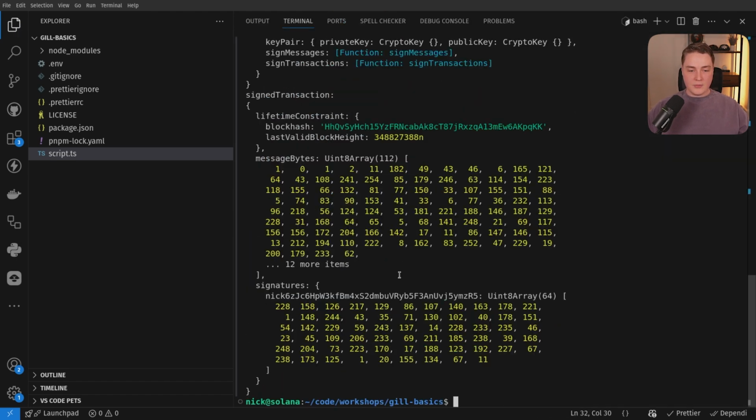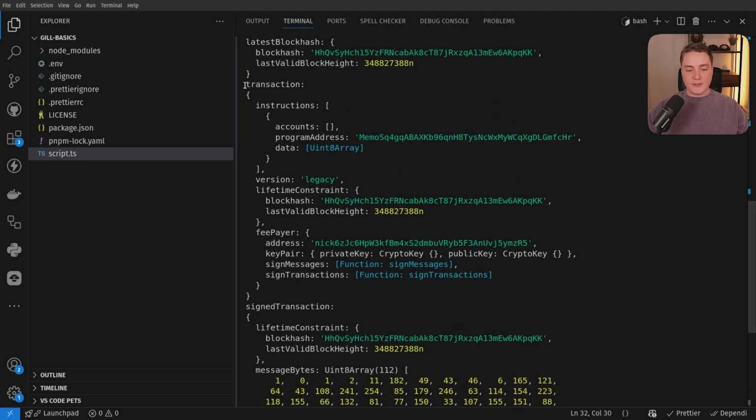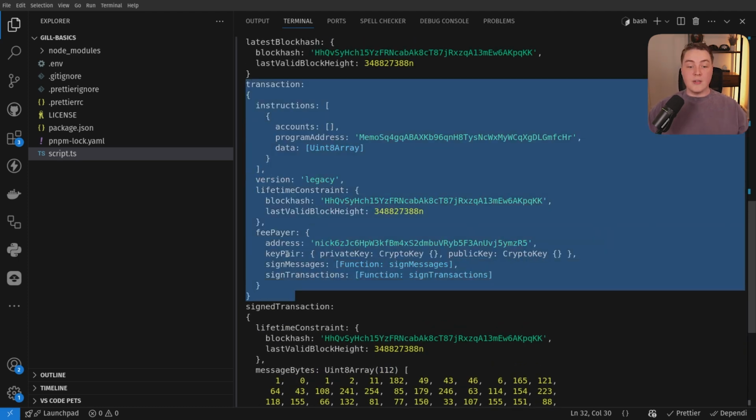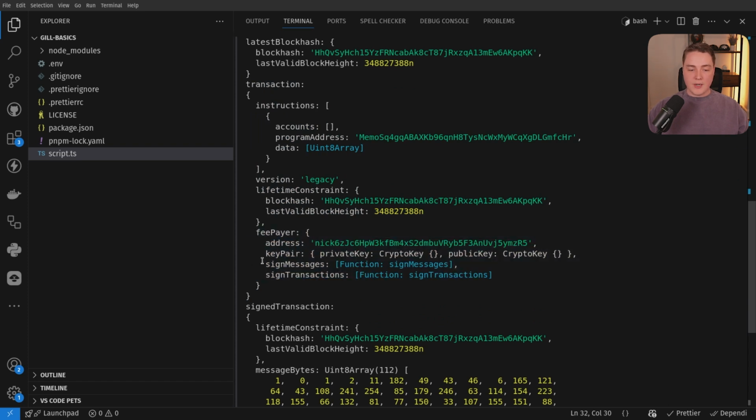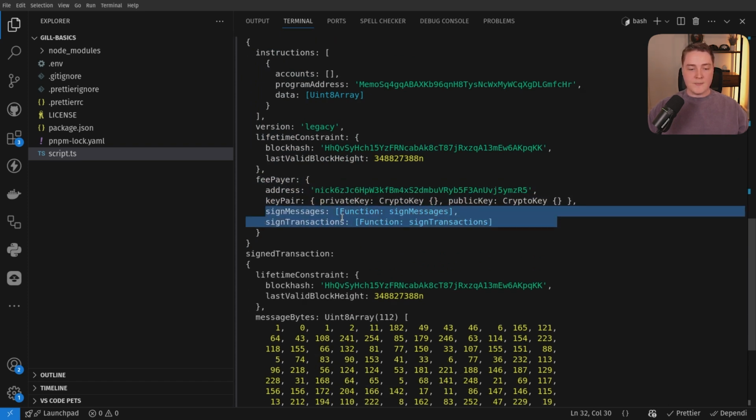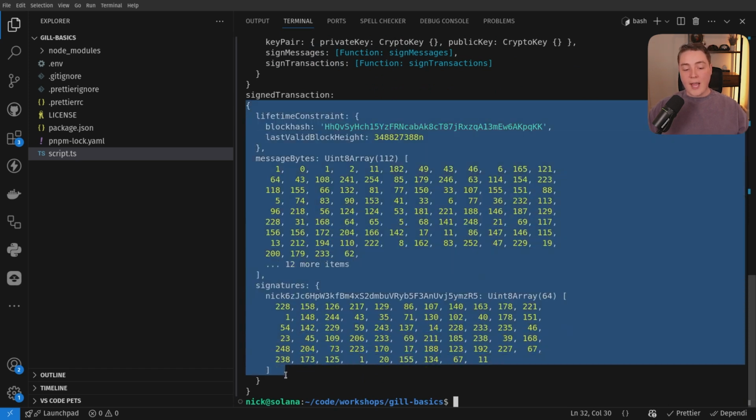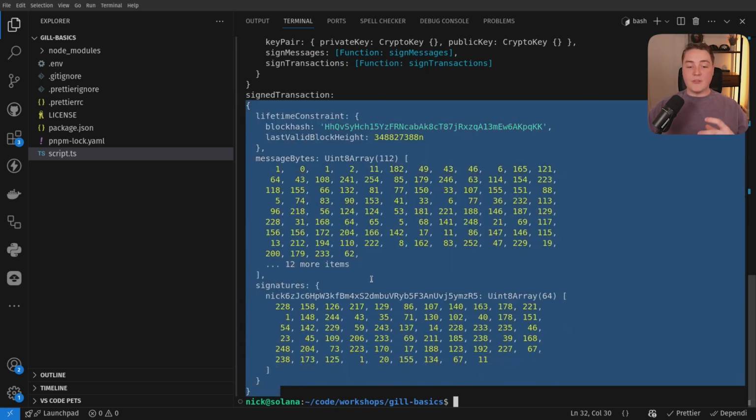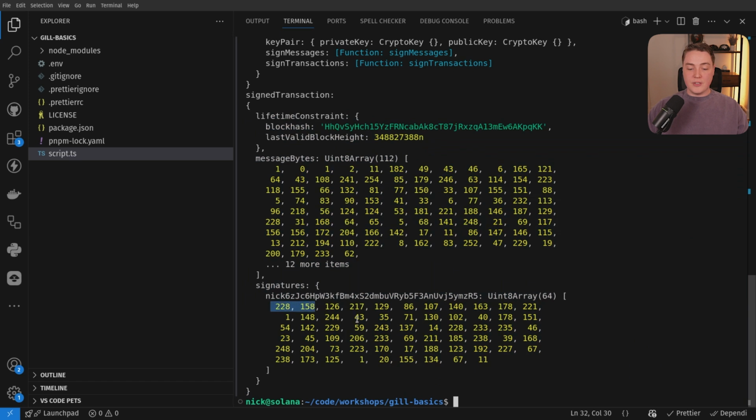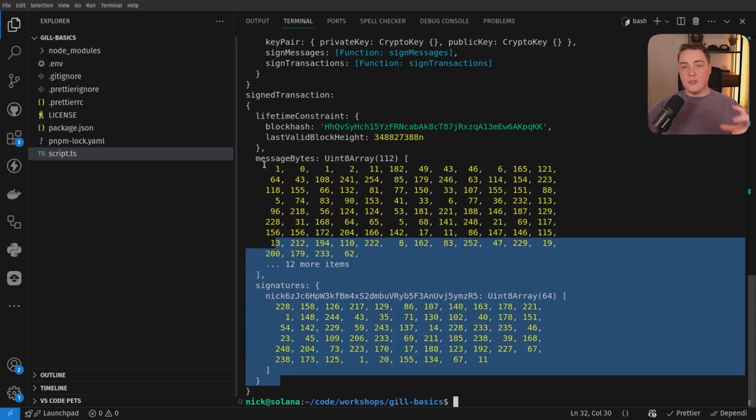We'll go ahead and rerun the script, and you can see our transaction from before, it's signed, looks exactly the same as before. Our fee payer has the ability to sign this transaction because it has signed transaction function. And our signed transaction actually looks different, because what this signed transaction actually is, it's all the message bytes and the actual signatures from our address, from our wallet, our signer, and our lifetime constraint, so our recent block hash. It's included all of this, so this is fully serialized, ready to send over the wire.